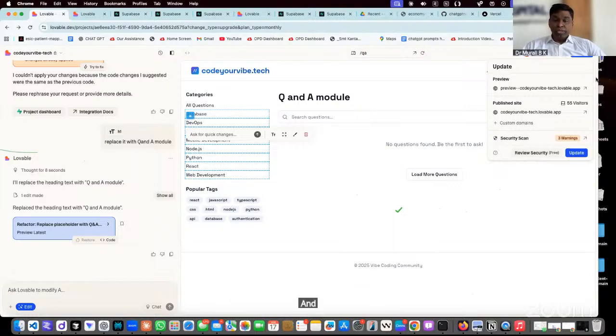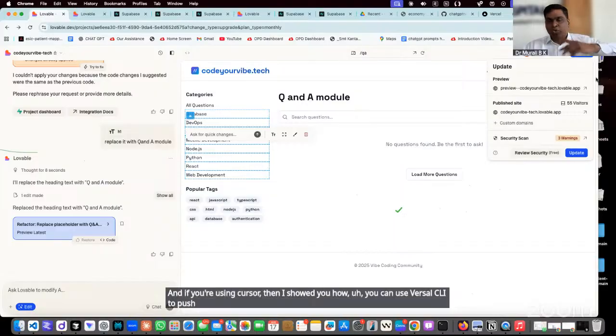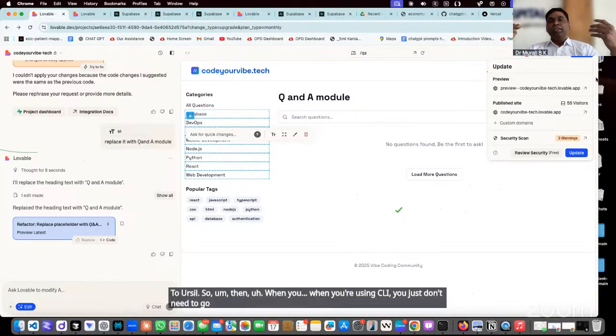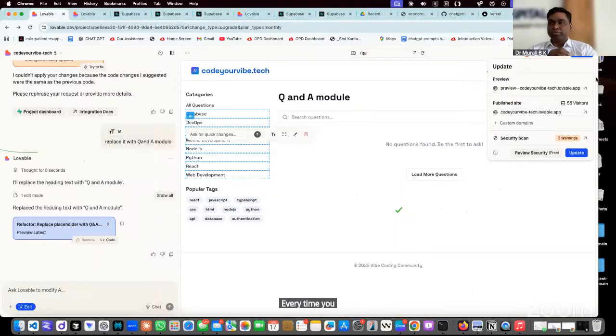And if you're using Cursor, then I showed you how you can use Vercel CLI to push the code to Vercel. When you're using CLI, you don't need to go to Vercel every time you edit the code.